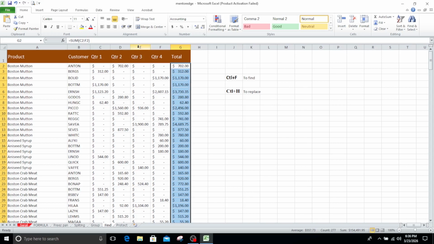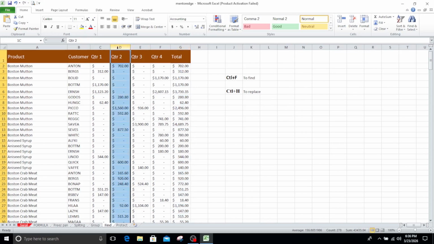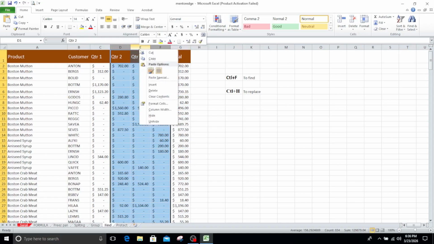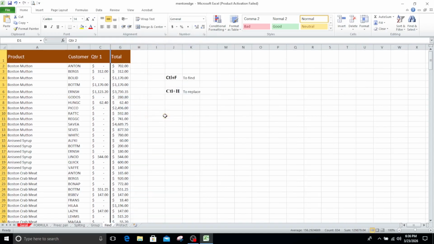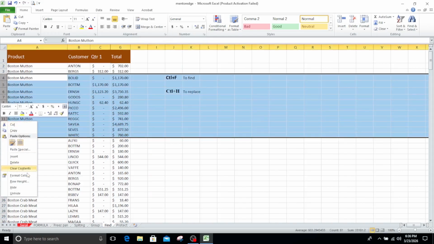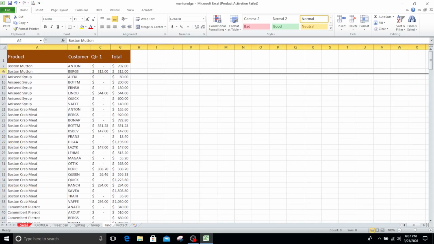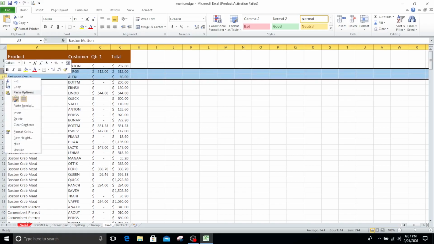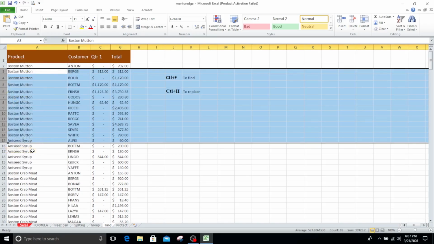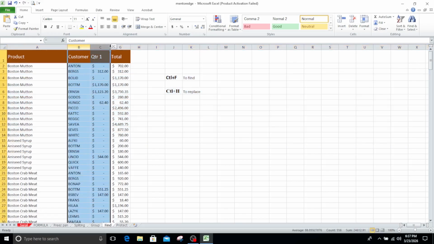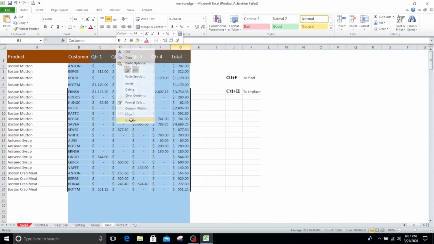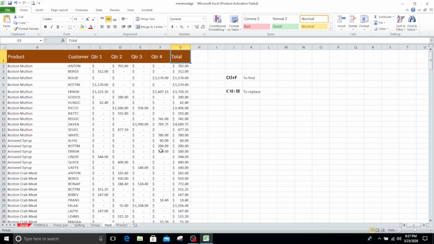Hiding and unhiding data. You can hide rows or columns. Select the rows or columns, right click and click Hide. You can unhide similarly: select surrounding rows or columns, right click and click Unhide. Hiding helps keep worksheets clean while preserving important calculations.